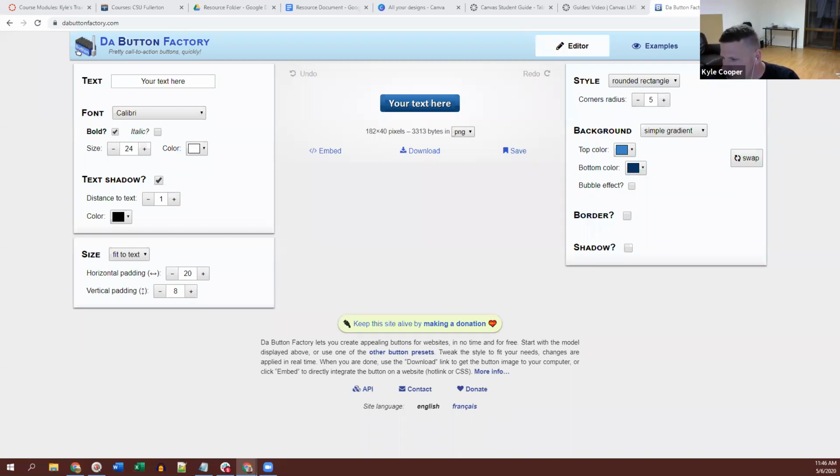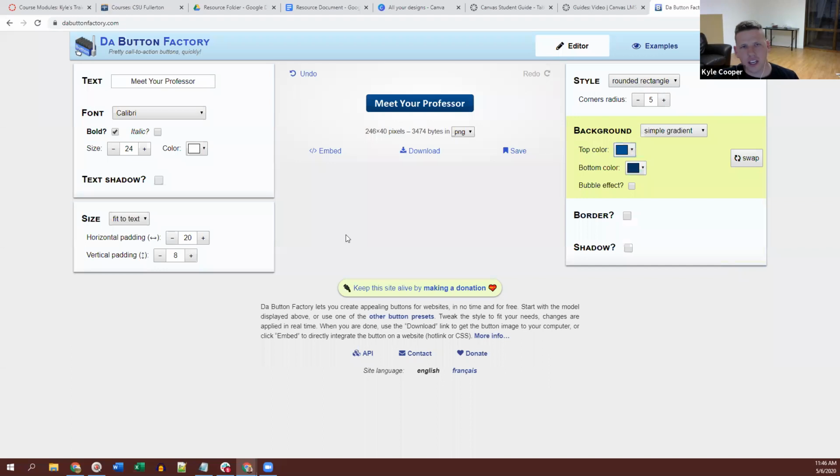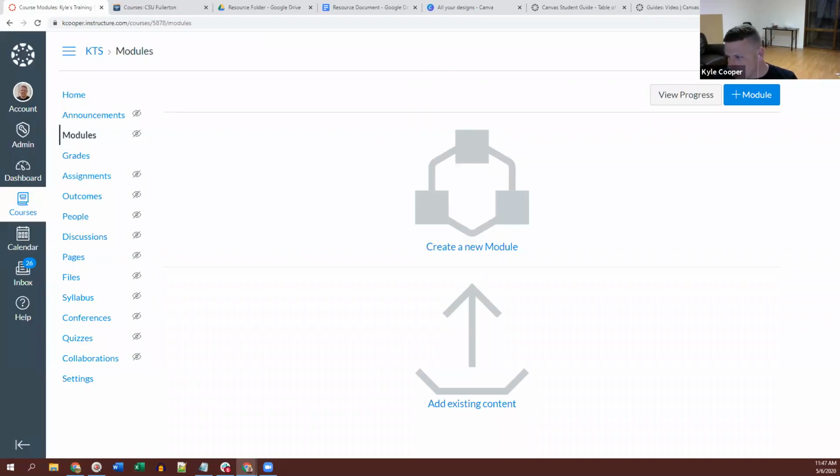By the way, these are all resources that we can compile and then maybe send out an email or something with all these in a link, so you guys don't necessarily have to keep track of them all. But this is a tool where I could come in here, you know, meet your professor. Now I have a meet your professor button, and I can change this. So maybe I don't want it bold, or maybe I don't want the shadow text. Anyway, so you can customize this button to be the way that you want, and then you can download it into an image. So if you guys want different buttons, this is a great way to do it. You can also create buttons in Canva, or you can create them in PowerPoint. There's lots of areas that you could create that stuff.